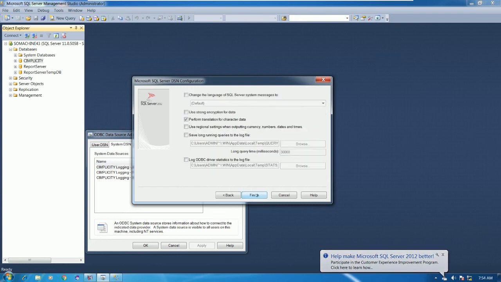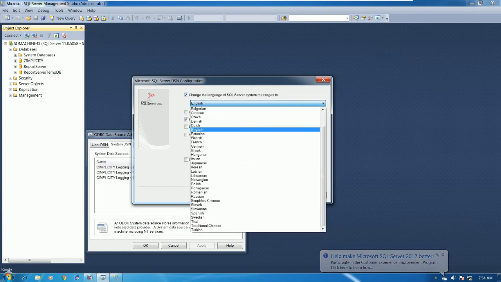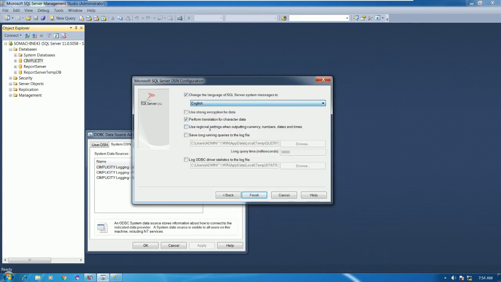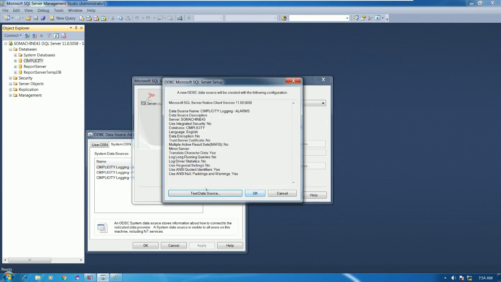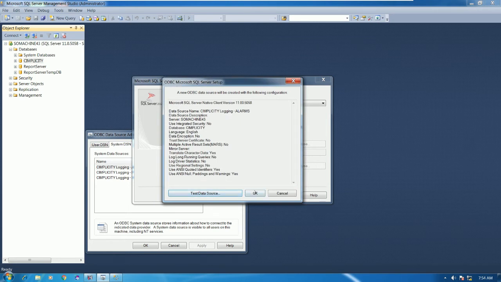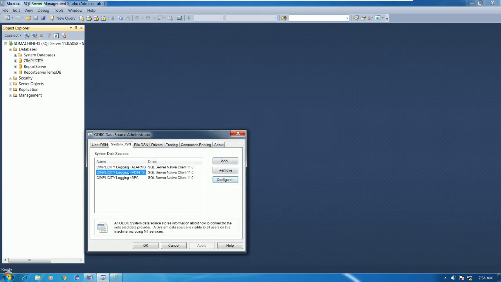Then click next, and go to here and set the English. Click finish, test the source. It shows like this. It means that we can connect to the database. Click OK, and then go to the points.